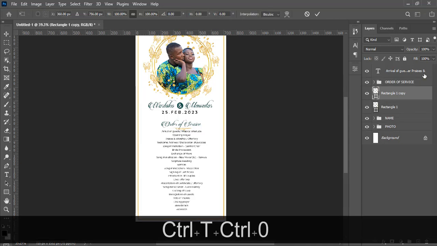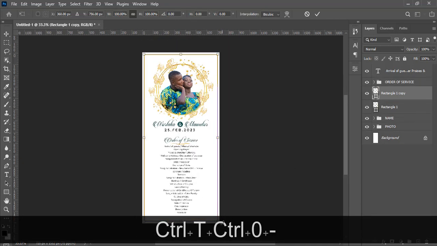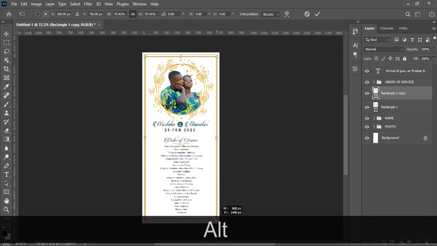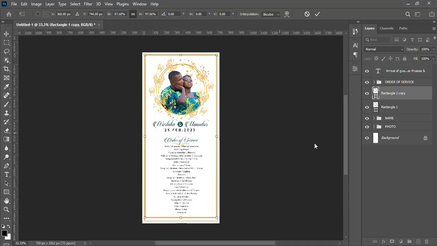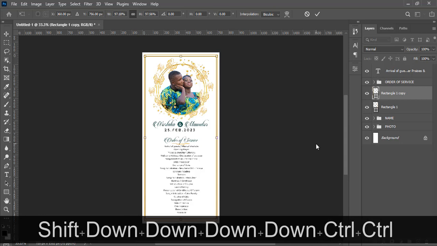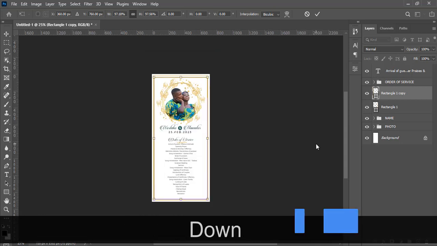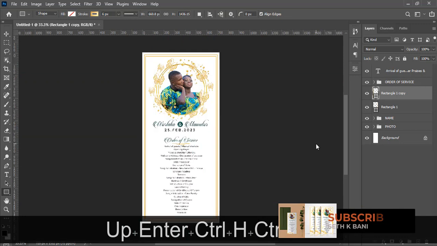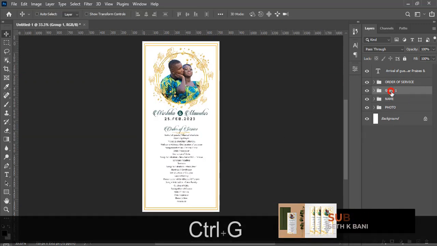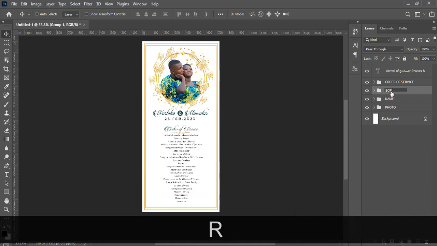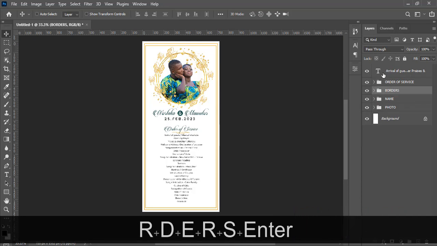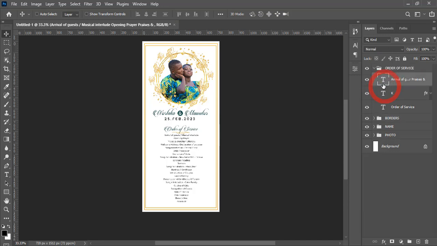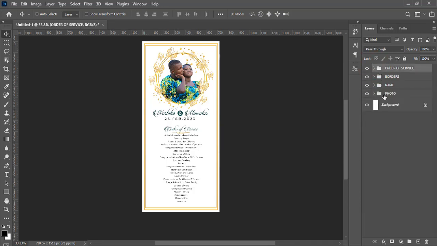Control T. Let's go down, and then let's try and resize it. Good. Let's drag this one up. All right, and then let's try and make it fit together like that. Let's put it in a group. Let's call it Dash. Arrival. I think we should add arrival to order of service. What do you think?